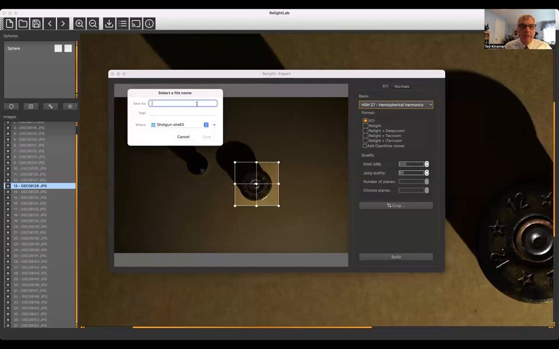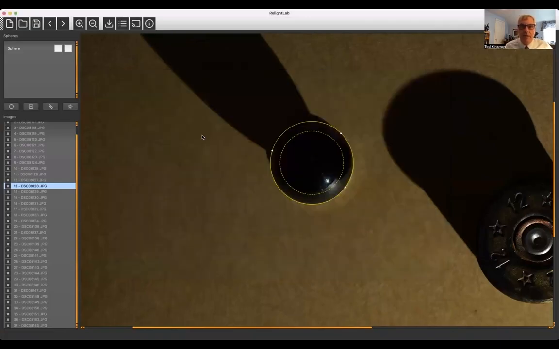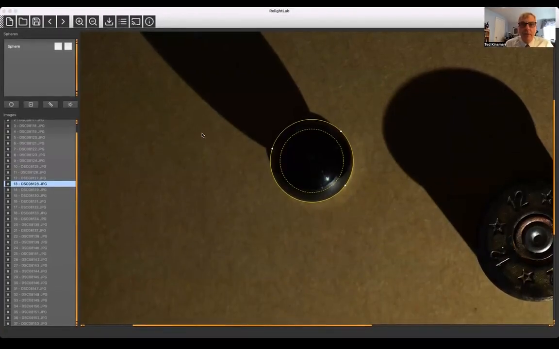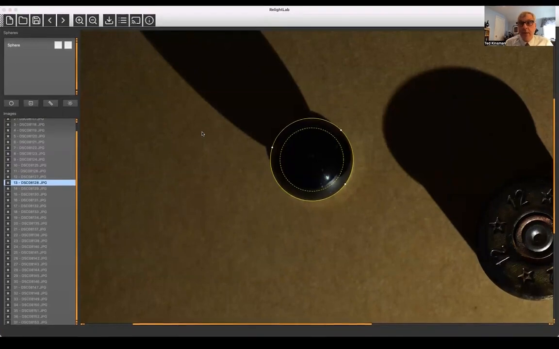And I have to give it a name, in this case, 12 gauge test. And it's going to put it in my folder that holds the images, in this case, a folder that's called Shotgun Shell 3. And I save it there. And it's going to build this RTI file, put it in that directory. And it'll take a few minutes depending on how fast your computer is. In this case, I'm just going to let it run real time. And we see that it builds this RTI file from the relight program fairly quickly. And there it is. It's done.